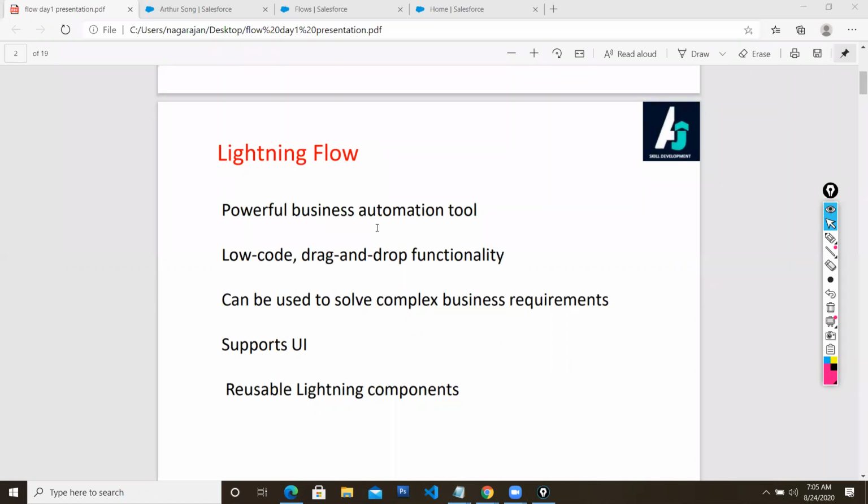Actually, Lightning Flow is used to create complex scenarios without code. That is the power of Flow. It is a powerful business automation tool, low code. Actually, you can code, but you can't directly code in Flow. You can create Aura components or Lightning Web components, and you can include those components in flows also, and it can be used to solve complex business requirements.